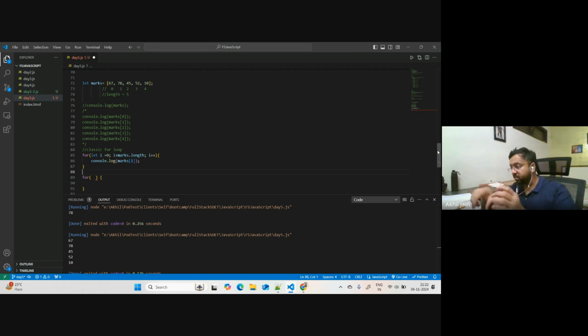So what is the first item? 67. So it will start from there. It will keep on hopping to the next value, next value, next value until it reaches the end of the iteratable item. In this way, what you care about is the exact value rather than the index part, like 67, 78, 45. So in all those cases, you should use this loop.